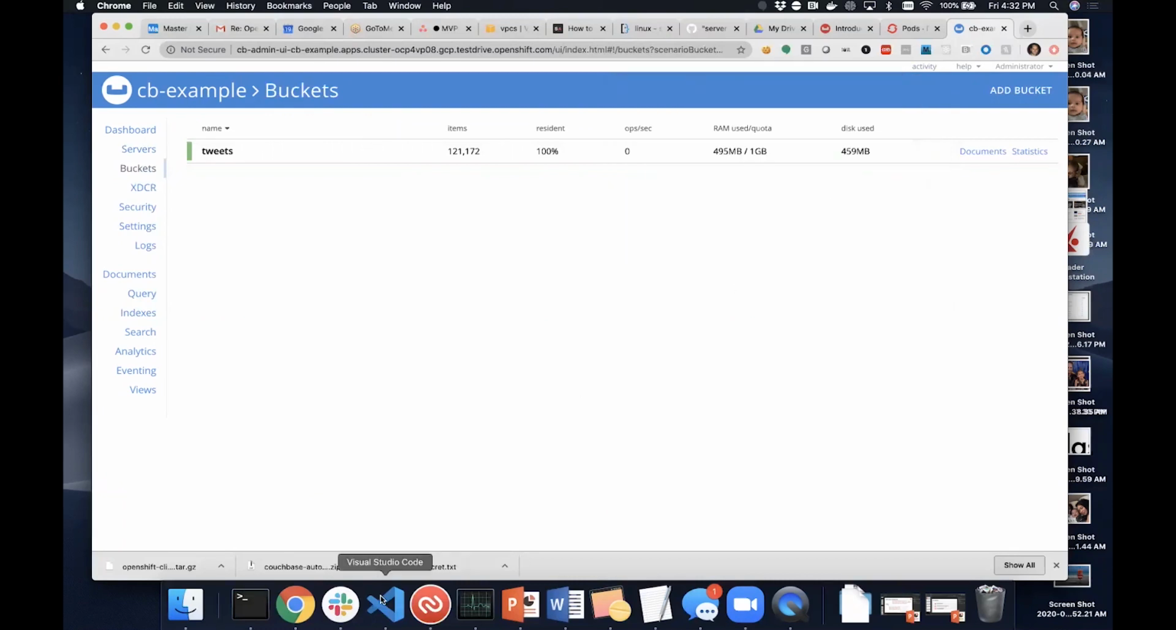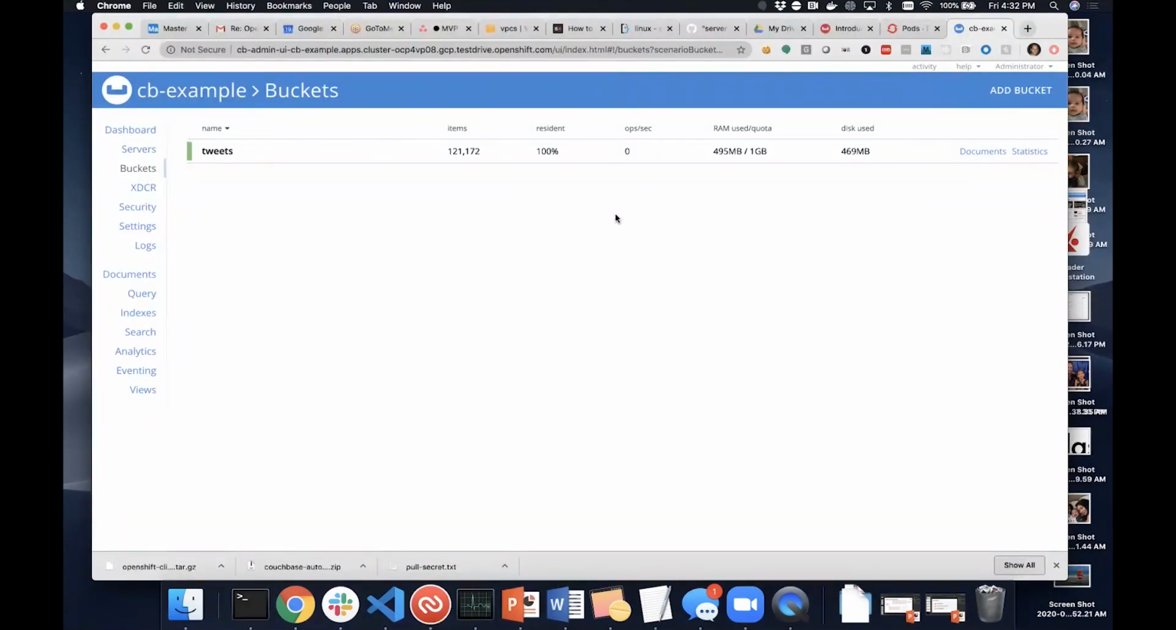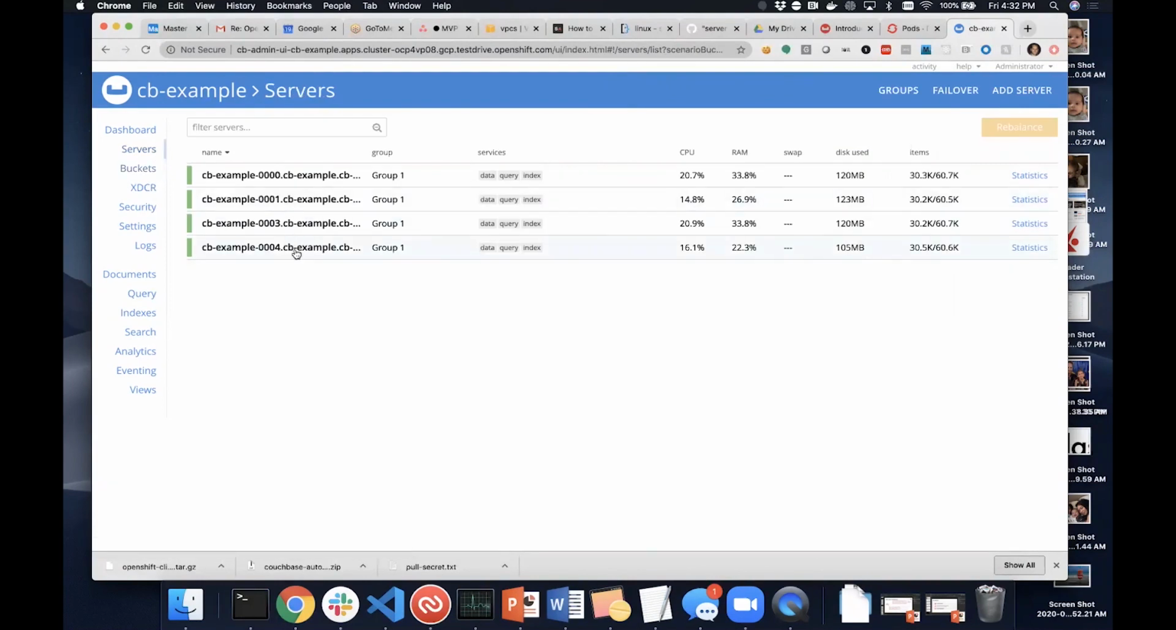The process is very similar. We would just go in here and change the image from 6.5 to, it could be even a downgrade if we wanted to, another version similar to before, and submit this YAML. What you would see happen is the same thing, done as a rolling upgrade. So each one of these servers would come one by one, a new one would come online.